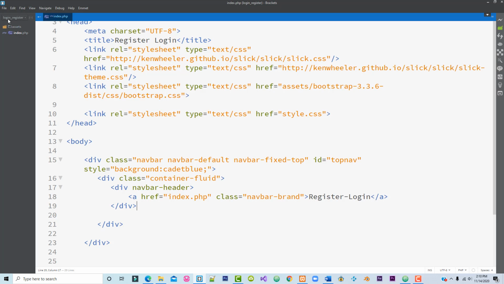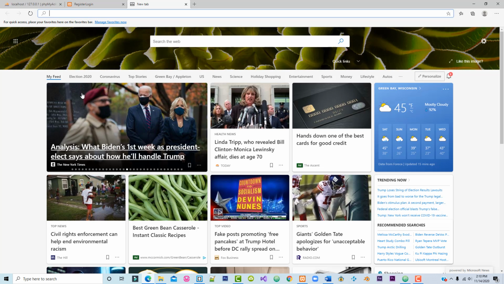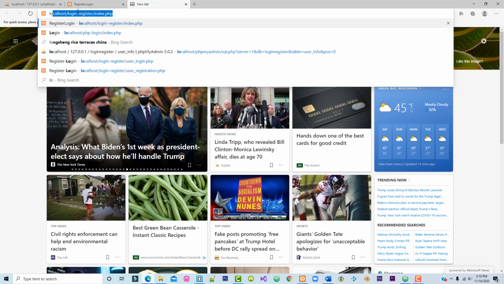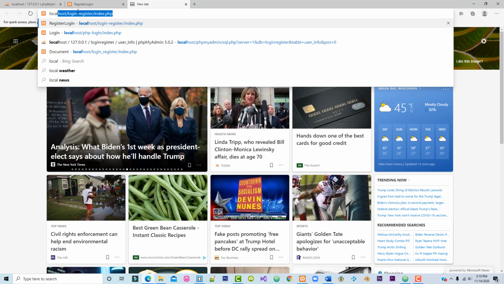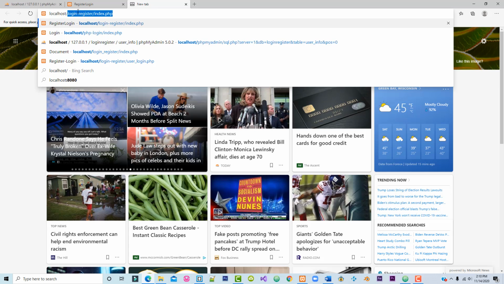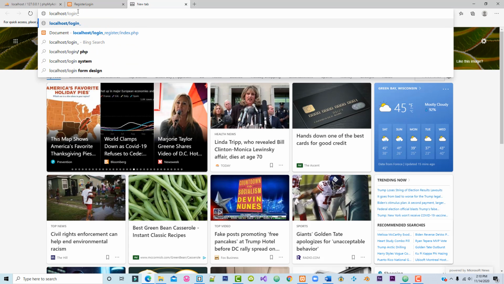And remember, our main folder name is login_register. Go to our browser and look for localhost/login_register. Now this is what we have. This is the name of the logo, this is the color.